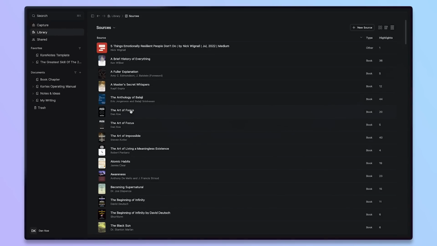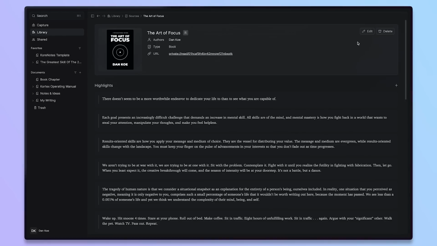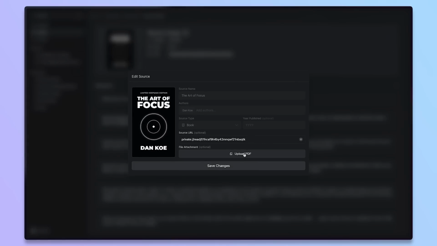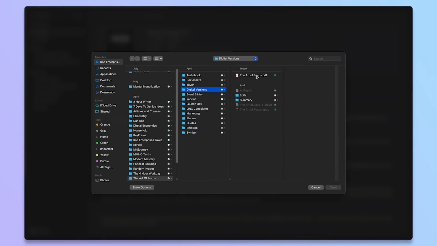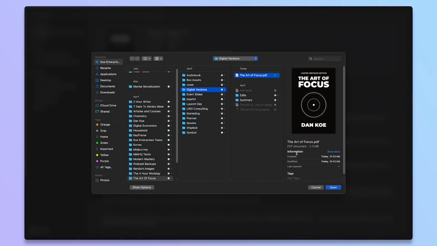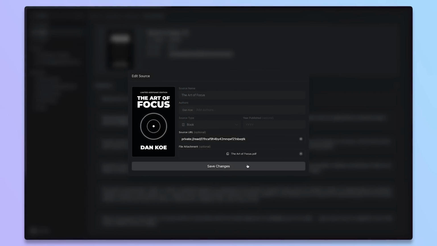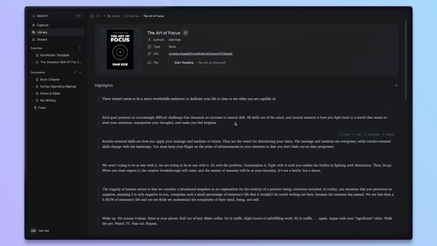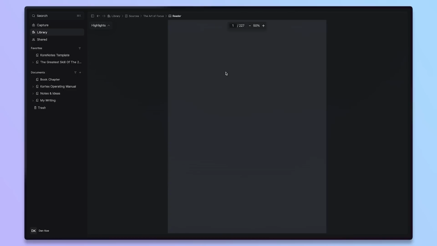So if I go into my own book and I click edit, I can upload a PDF, and it is right here. Open, and then save changes. And now it shows up here. So what this will do, and we don't have the EPUB reader ready just yet, but we will in the near future. But for a PDF, you can open it to start reading.